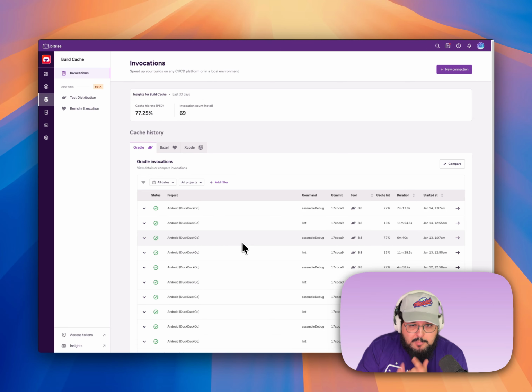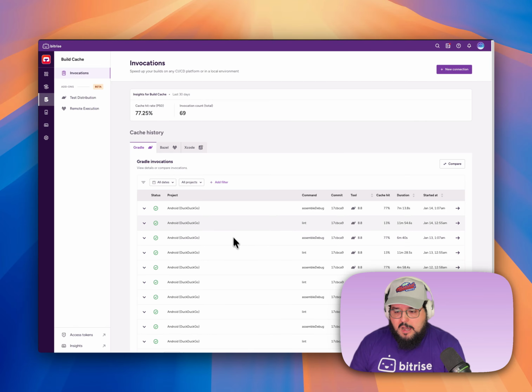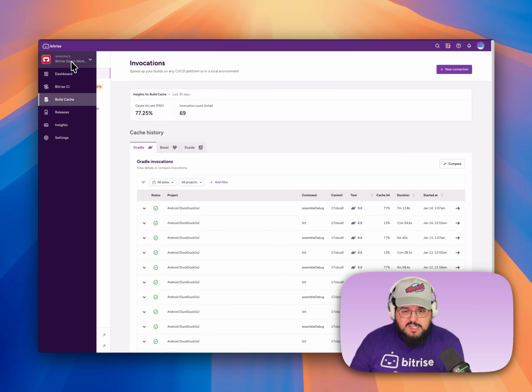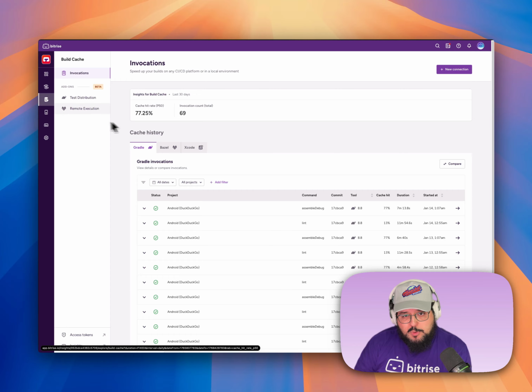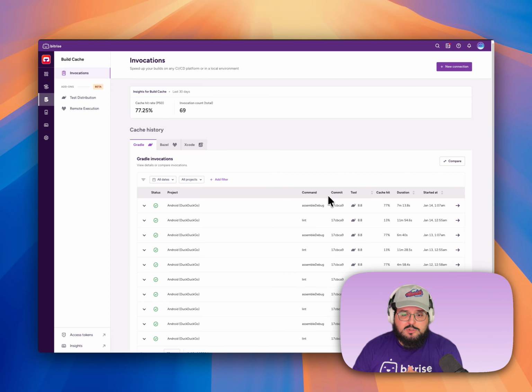This short demonstration is particularly on using Bitrise Build Cache and how to identify and inspect when invocations may be behaving differently. This could be an impact in speed, cache hit rate, or just overall your build behavior varies between different invocations. I'm already inside of my demo workspace, in the build cache dashboard, and it's essentially presenting me with a list of invocations.